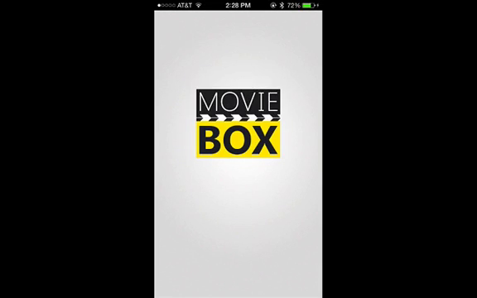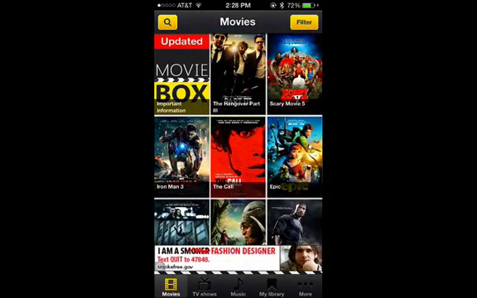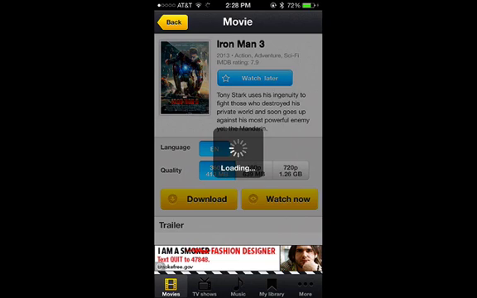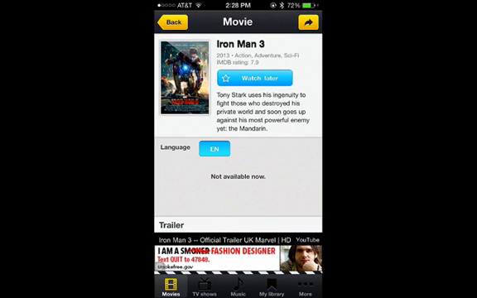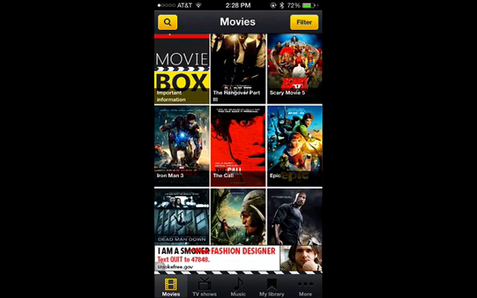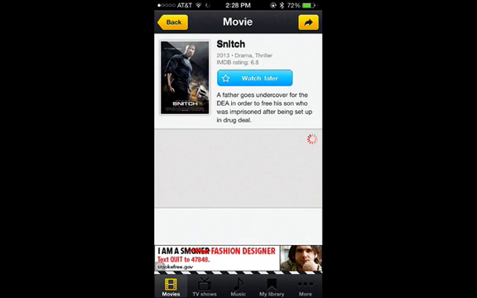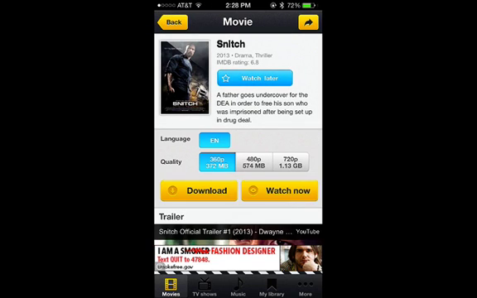MovieBox opens and does its little animation. You get your movies, and you can select whichever one you want. Iron Man 3, for example, or maybe not. Let's go ahead and put on Snitch. You're not allowed to download them, obviously, because you don't have access to the root folder on your iPhone, but you are able to stream them.